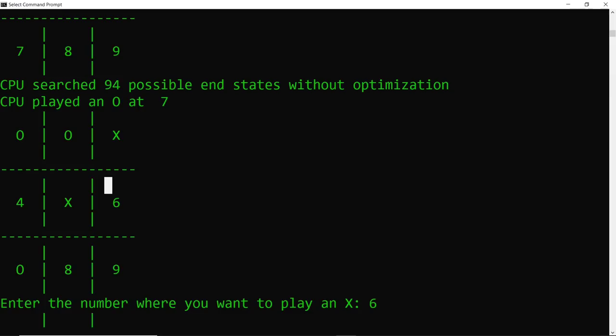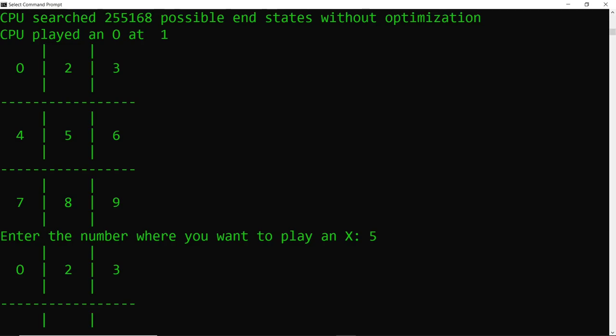Notice that I never taught the CPU strategies on how to win. For example, I never said if there are two X's in a row, then you should place an O to prevent the player from winning. The way that algorithm works is that it can just make these decisions without any knowledge of the strategy of the game. But looking back, searching through 255,000 possible end states is kind of ridiculous.